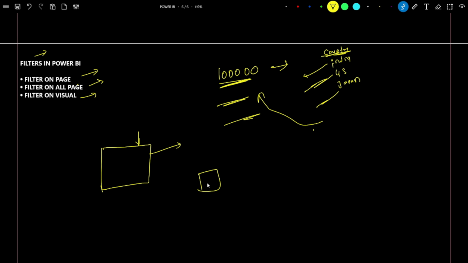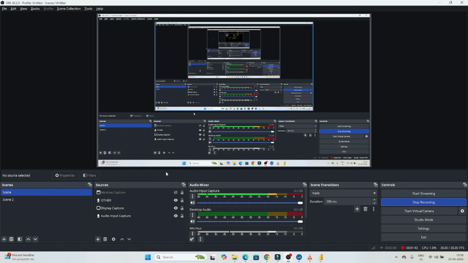Now suppose you have multiple pages, like 2 to 3 pages. If you apply a filter on all pages, then if you change it in one place, it changes the visuals everywhere. So that is a filter on all pages. What is a filter on visual? Suppose you have created a specific visual, and you want to apply a filter only on this particular visual, then you can use a filter on visual. Let's understand one by one with practical.